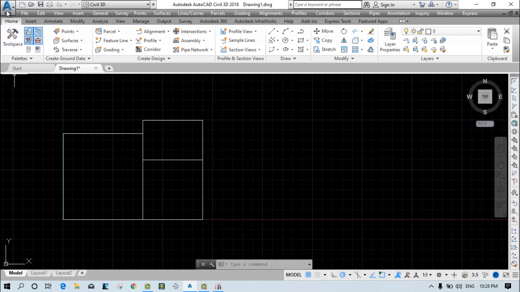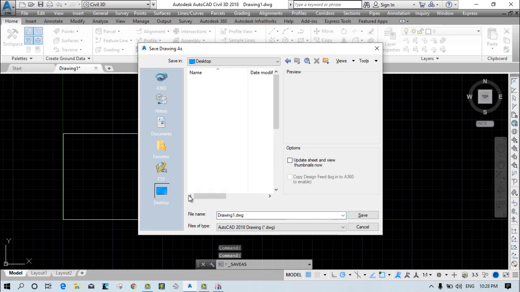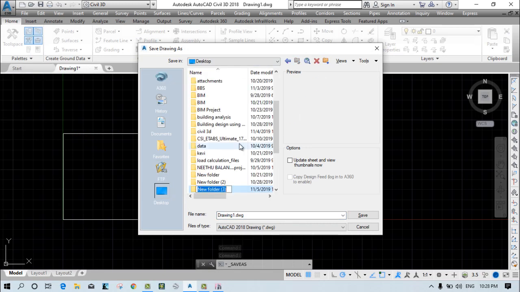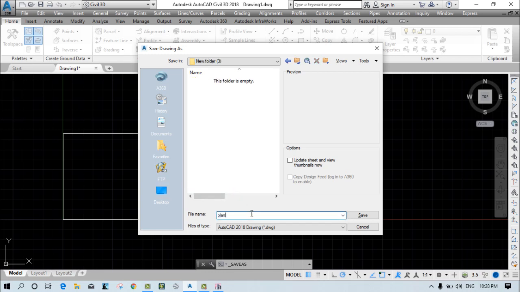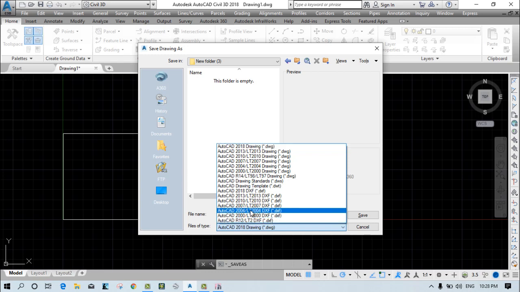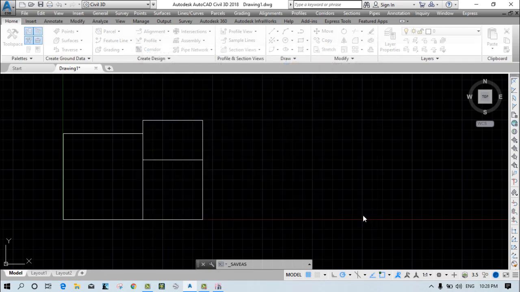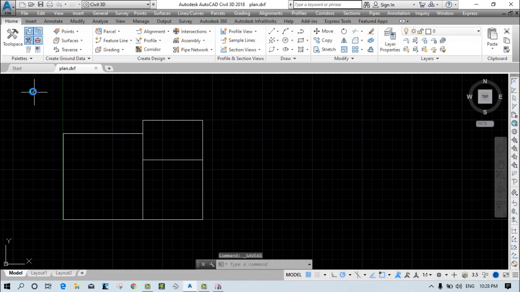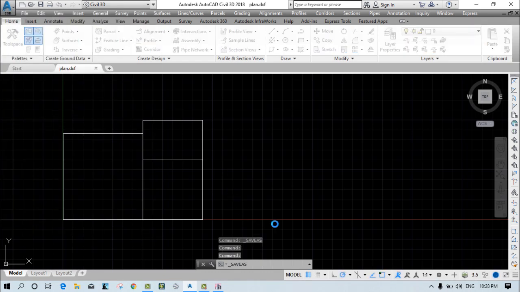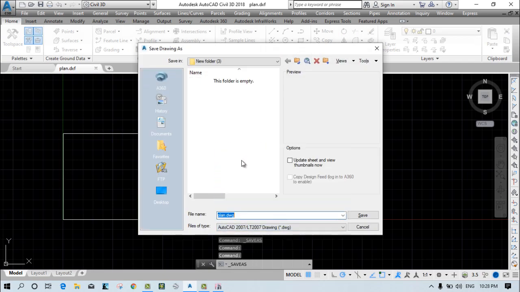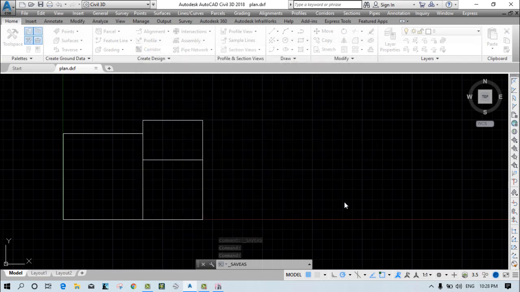My first step is, first you need to save this plan, save as. Okay, I'll save on my desktop. I'll create a new folder, new folder number 3. Okay, I give the name as plan. And I first save this plan as a 2007 DXF format. Okay, save. Now again what I'll do, I will save this particular file in DWG format. Okay, let it get saved. Now again go save as in 2007, same year, in DWG format.